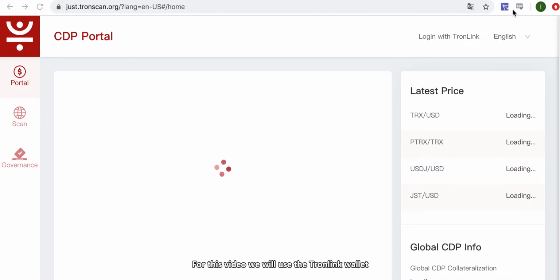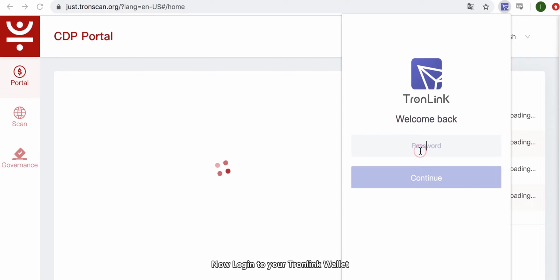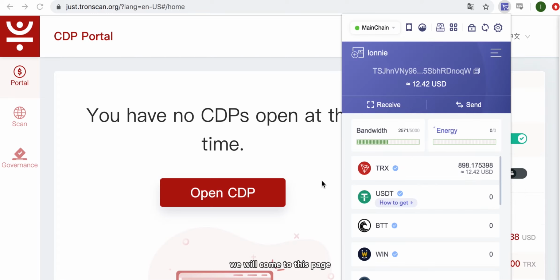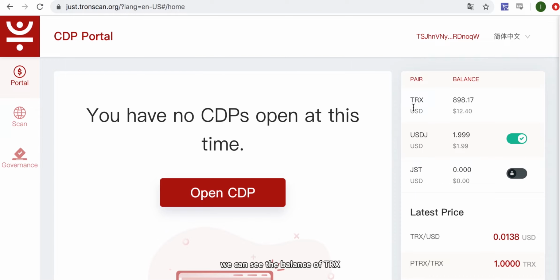For this video, we will use the TronLink wallet. Now, log in to your TronLink wallet. After logging in, we will come to this page. On the right side of the page, we can see the balance of TRX, USDJ, and JST in the wallet. In the middle, there's an Open CDP button, and we click this button to begin.